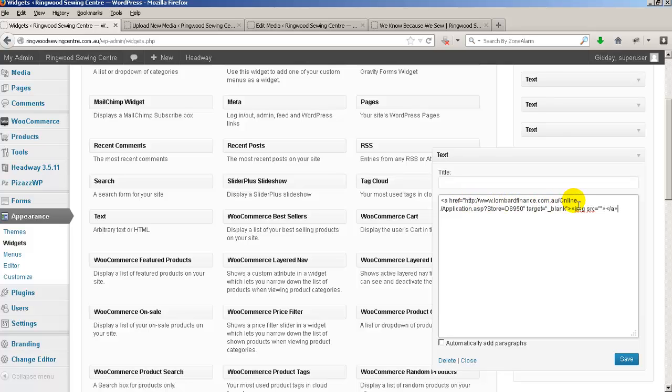In this case, this is the link that we want to go to, all the way from this HTTP all the way down to this 0. All that stuff there is the link that we want to go to when somebody clicks on this. Now we want target equals underscore blank, because we want it to open up in a new window or a new tab when somebody clicks on it.